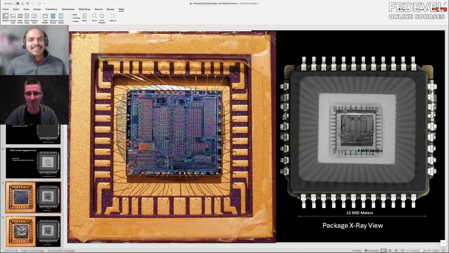I'll show you in one of the slides. I gave a comparison that a normal human hair thickness is around 75,000 nanometers. The wires inside the silicon that we use to connect these different transistors are 20 nanometers thick. So that's almost 3,000 times smaller than a human hair.